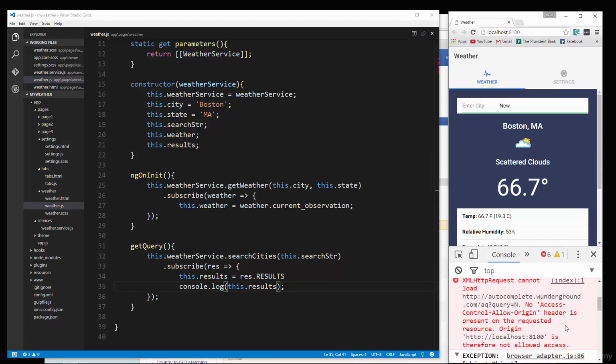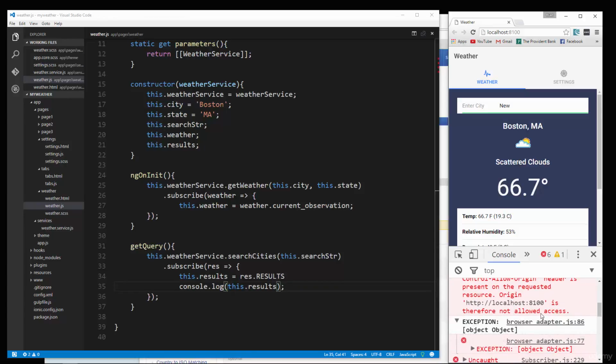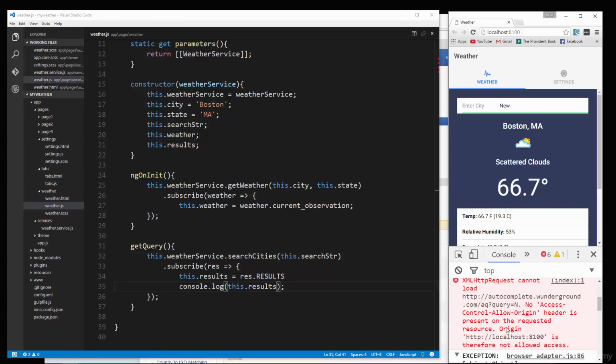Alright, now we're getting a message that says no access control allowed origin header is present on the requested resource, is therefore not allowed access. So what this means is that since we're making a request to a different domain, it's not allowing us access. Alright, now there's a few ways to get around this, and to tell you the truth, I'm not sure why this didn't happen with the other GET request.